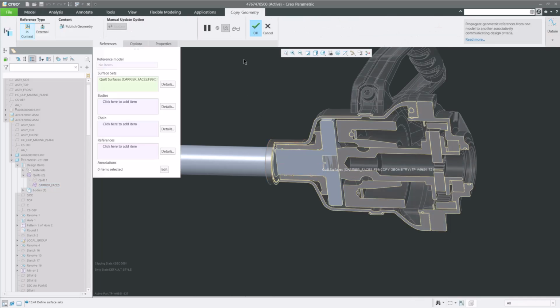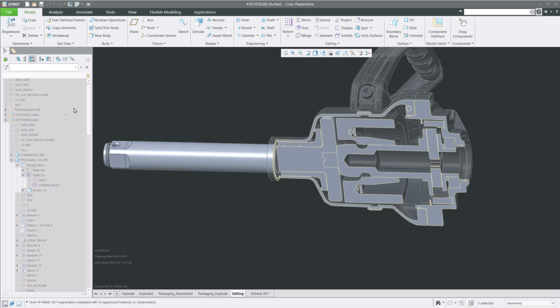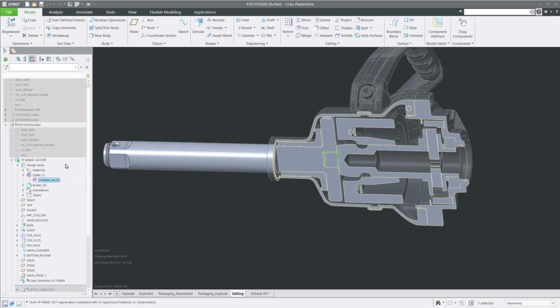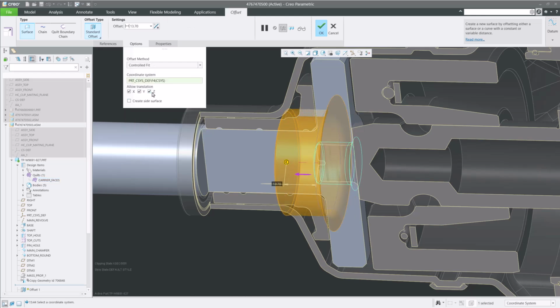We can copy the necessary faces into the anvil part, to ensure that if the carrier design changes, the anvil changes with it. We can offset those surfaces to make sure there is ample clearance for one part to fit inside the other. Let's use the dragger to set the offset distance for these surfaces.